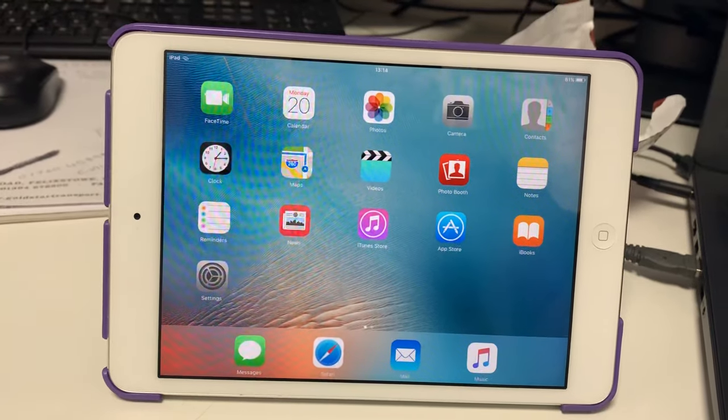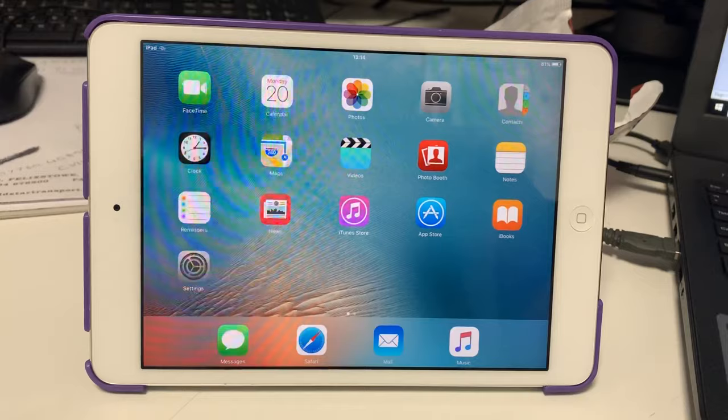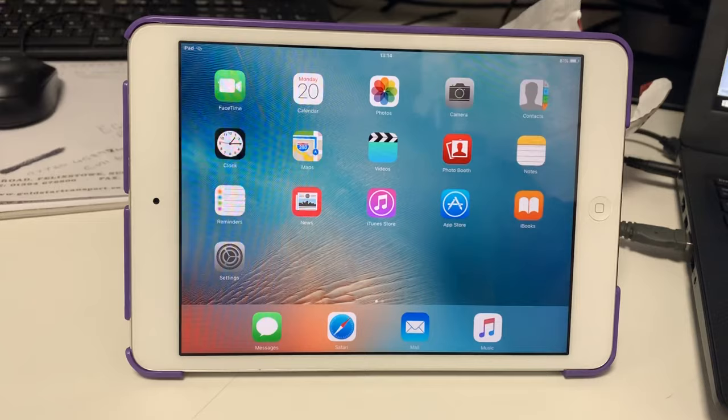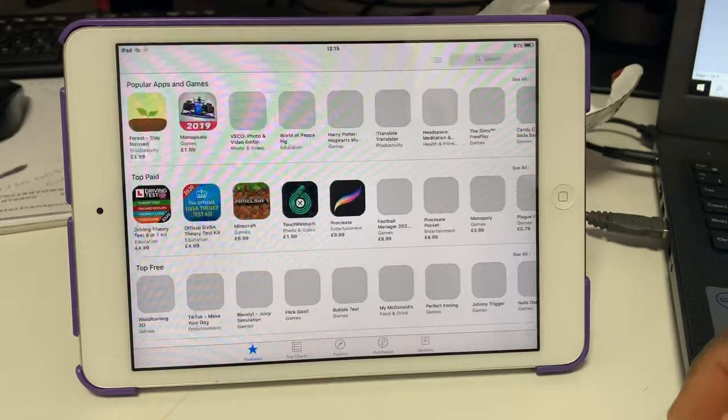Hey guys, this is another video on how to download apps on your iPad, especially when you've got an old iPad. This is the iPad mini one, and a few apps cannot be downloaded. Let's check this. I'm just using the internet on my phone, the hotspot on my phone, so it's a bit iffy, if you understand what I mean.